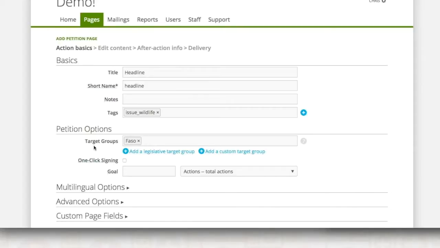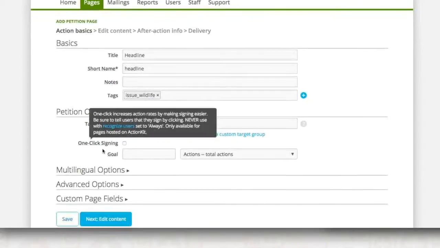That's especially relevant on call pages where if there isn't an available target for that person, they won't be able to take action.